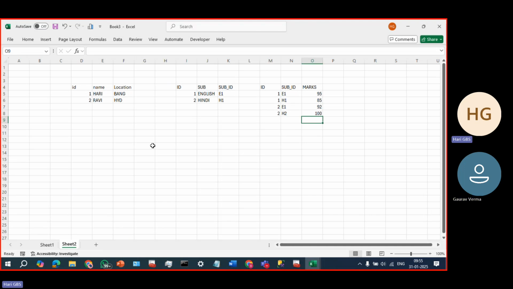But temporarily, I want to make a report. So in my report, I want student name, subject, and marks. I don't want all other information. So name from this table, subject from this table, marks from this table. So I want it like this: One, name is Hari, subject is English, marks are 95. I want only Hari's information. I don't want others' information.